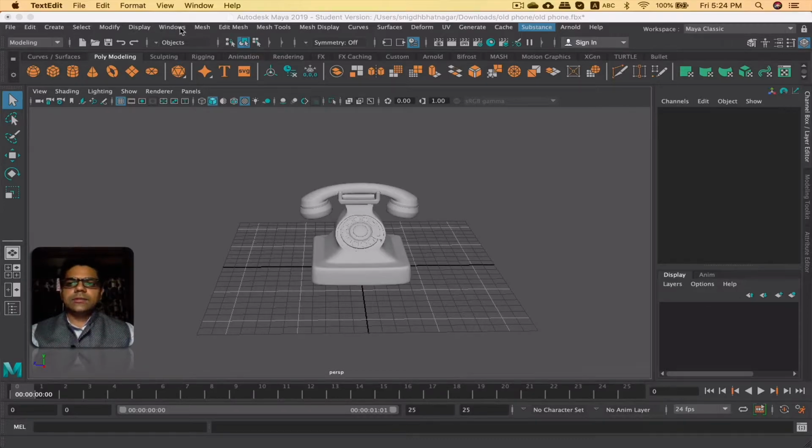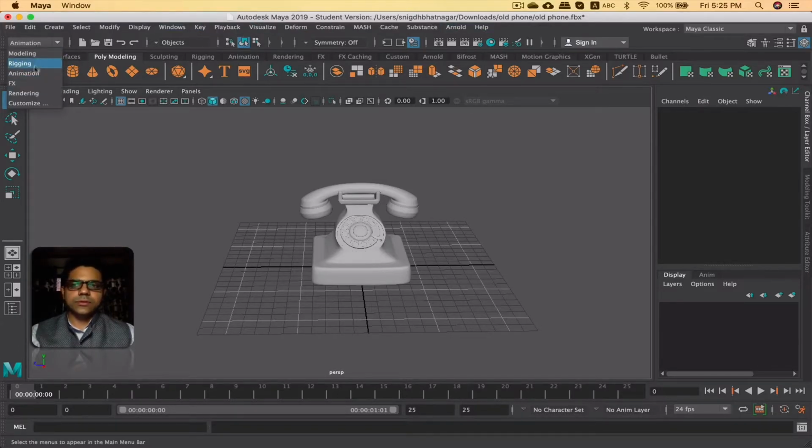And this is divided for a reason, because all the menus after the Windows section change when you change the menu set. When I say menu set, I mean these. So these are the menu sets. When I'm in the modeling section, I would have Mesh, Edit Mesh, Mesh Tools, etc. But as soon as I switch to the rigging menu set, you would see that different options come up. Similarly for animation, FX, and so on and so forth.